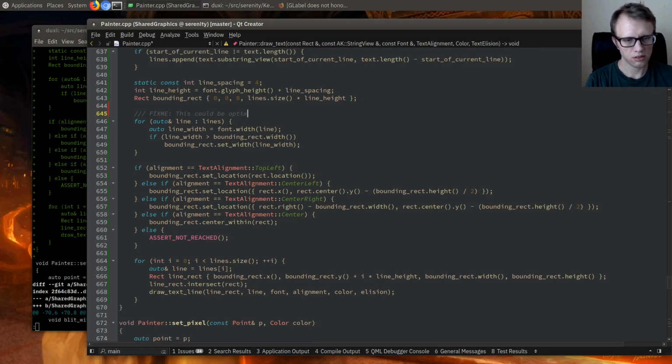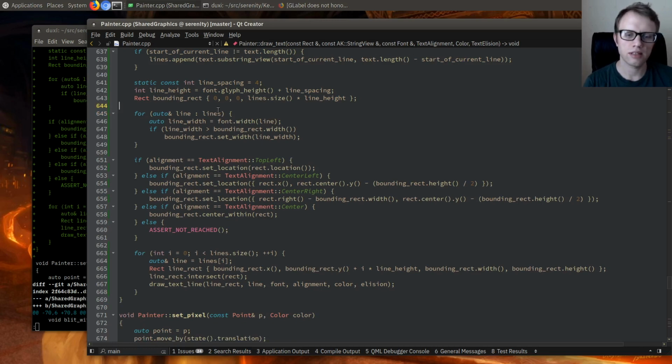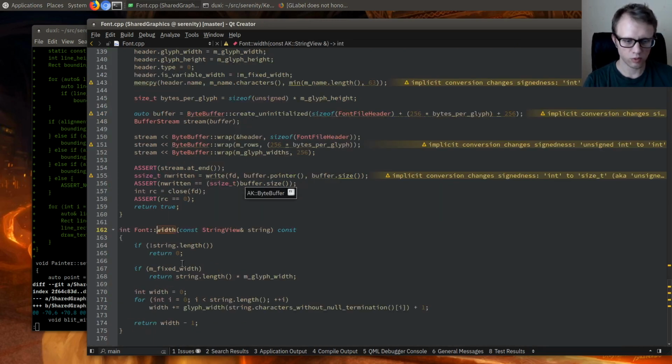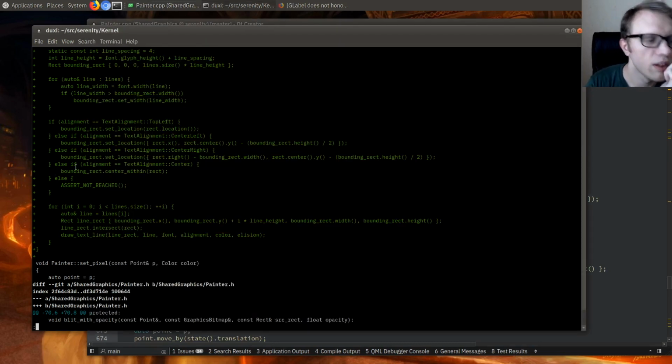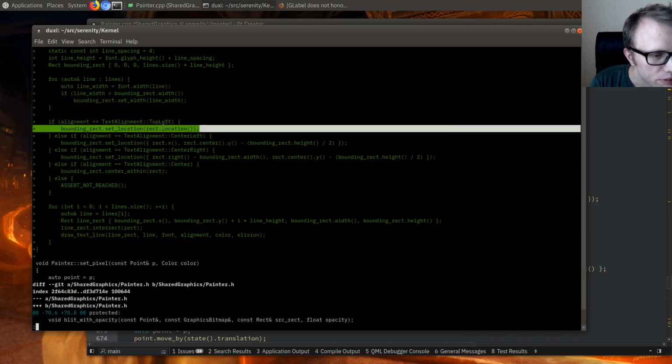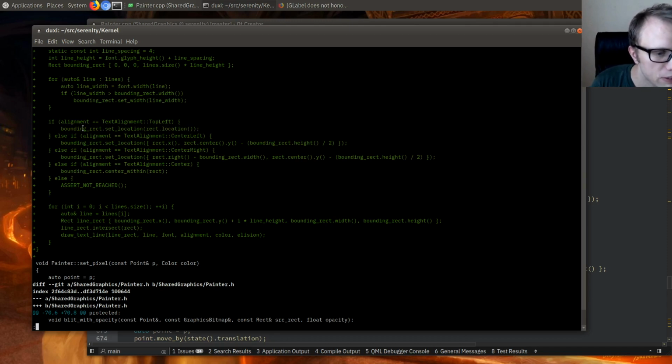This could be optimized for, or actually, wait, hold on. I was thinking this could be optimized for fixed width fonts, but font width is already optimized for fixed width fonts. So this will actually already do what we want for fixed width fonts. So don't worry about that. All right. So now here we are aligning the bounding rect. For top left alignment, we just move the bounding rect to the top left of the destination rect. That's easy peasy.